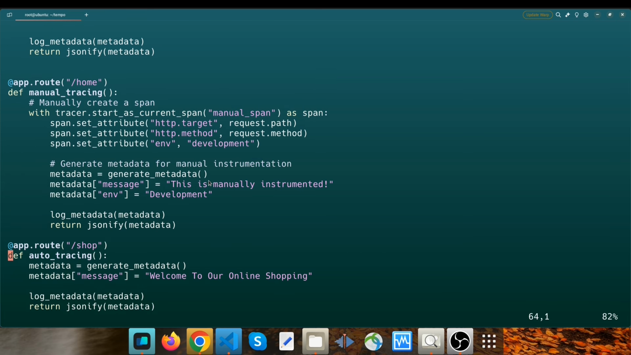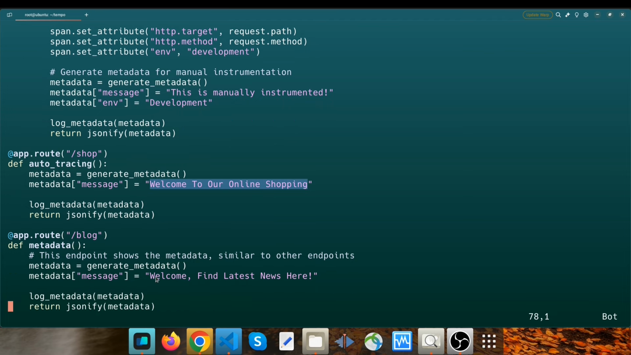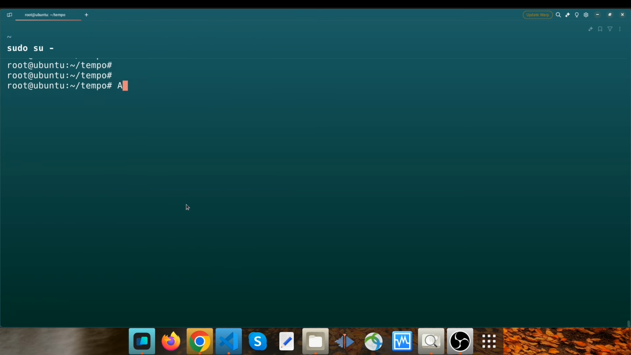For slash home, this is manually instrumented, for example. For slash shop is welcome to our online shopping. And for slash blog is welcome, find latest news here. So whenever you make a request to these routes, they return a set of metadata as well as a message based on that route. Okay, very good. I saved the file. So now let's run our application.